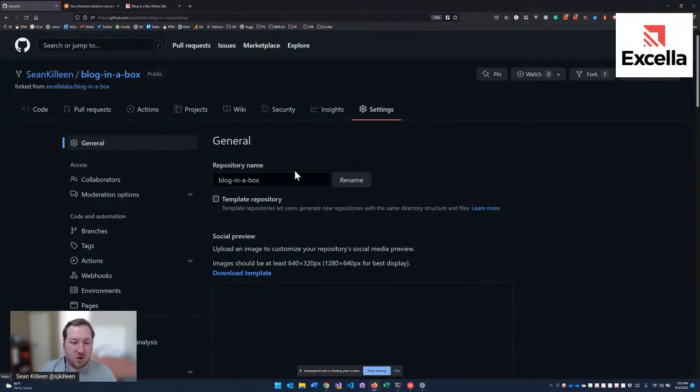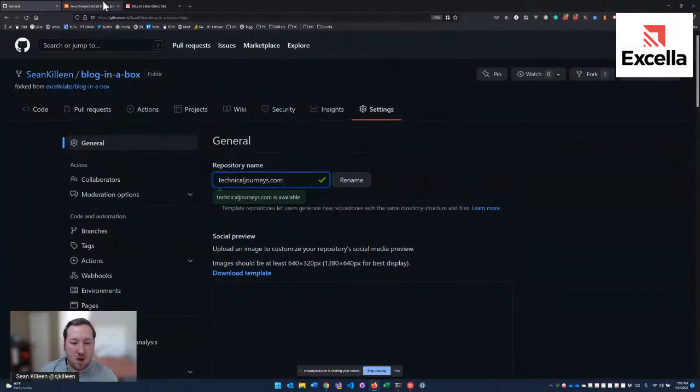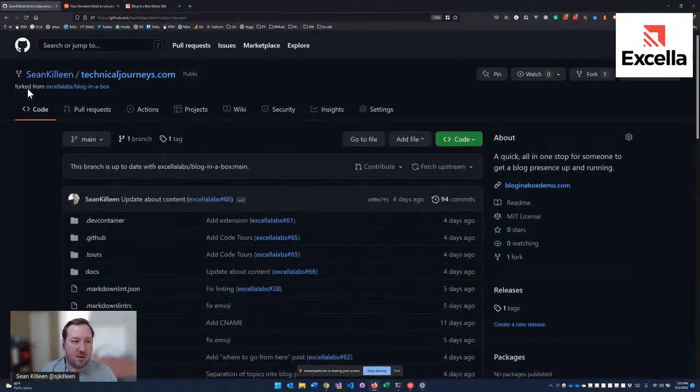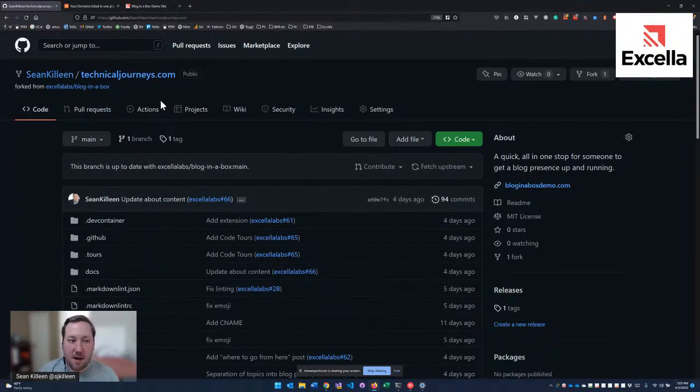Under settings here, you can see the repository name, BlogInABox. I'm going to rename that to technicaljourneys.com. I think that's the name of the site here. Yep. All right, so I'm going to go ahead and click rename on that. And now we see Sean Colleen/technicaljourneys.com forked from Excel Labs BlogInABox. So that's looking like what I want it to be so far.